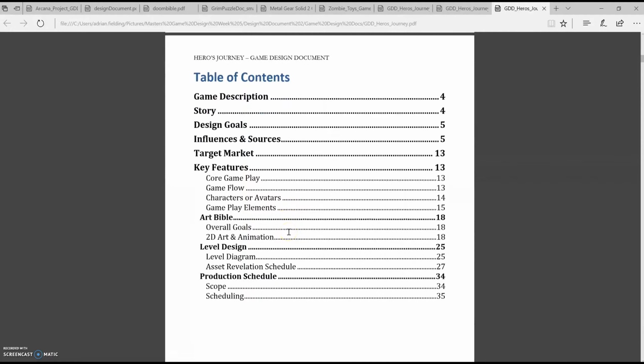Table of contents here, the first few there: game description, story, design goals, influences and sources, target market. There will be the concept part of the document where if you're taking this to get funding or a Kickstarter, this is the bit that potential investors will be looking at where you're trying to sell your game.